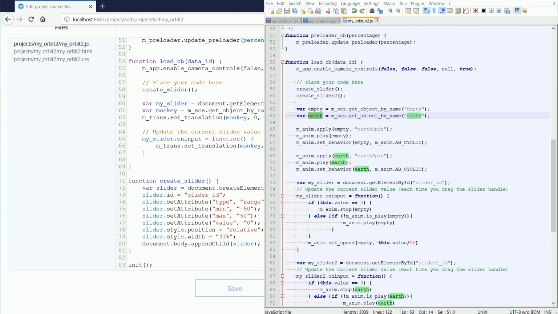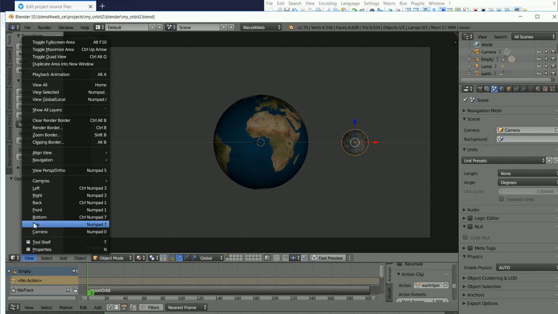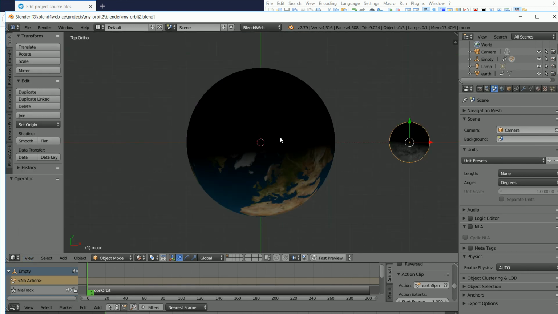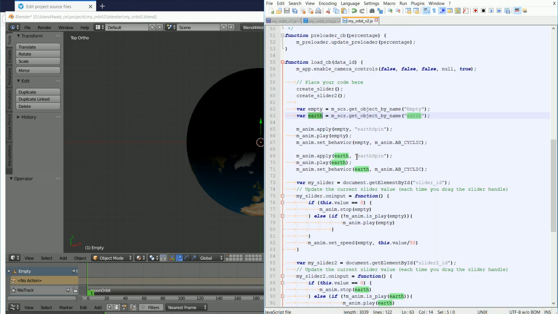A quick reminder of what is in the Blender file. At the center of the scene is an empty. The moon is the child of the empty. As we spin the empty, the moon follows. The same animation action, Earth spin, is used to spin the Earth and the empty.